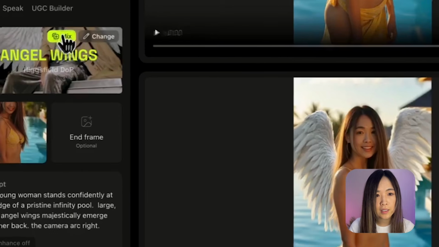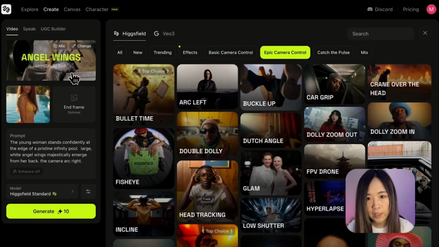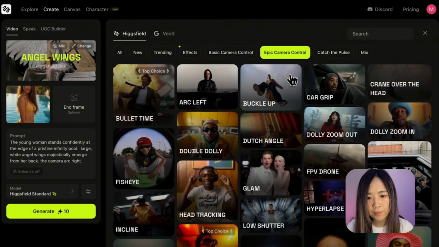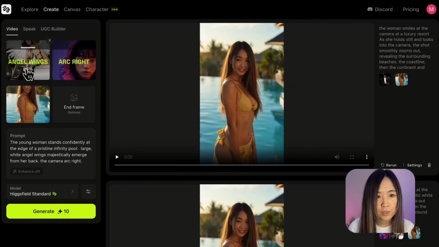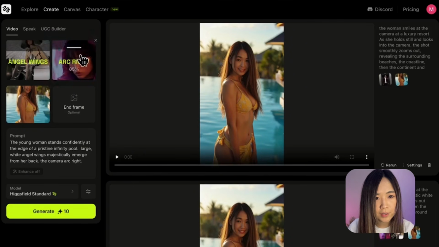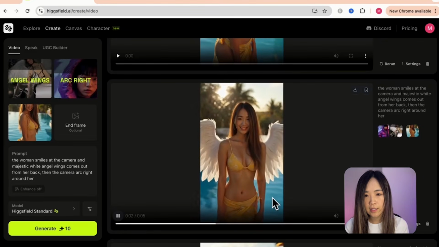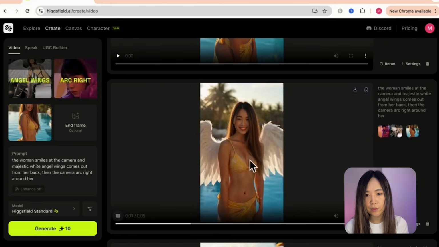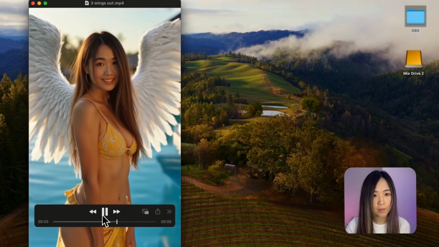But fortunately, we can click this mix feature to add more than one DOP. So with angel wings, we can add something like arc right, and then you'll see two features appear on top. When you hover over this white bar, you can adjust the percentage of how much it affects the final image. You can adjust on both sides to your desired result. And here is the result. You see that the angel wings open and the camera also arcs right. I didn't end up using this clip. This one is the one I ended up using.